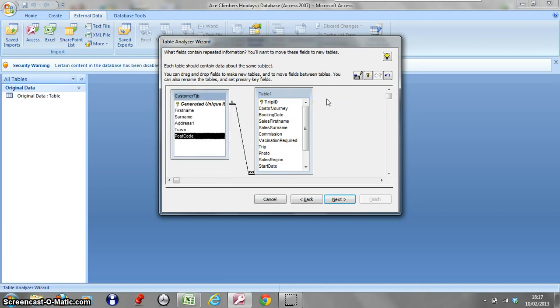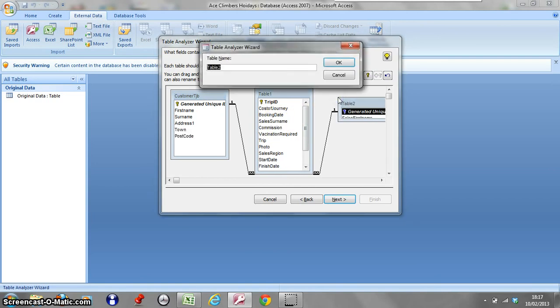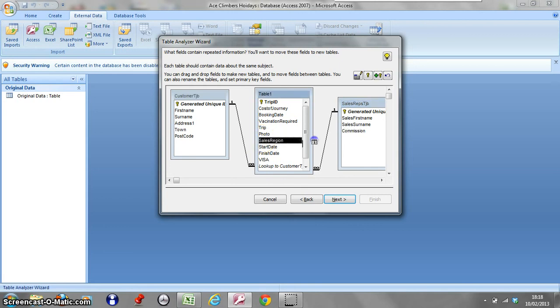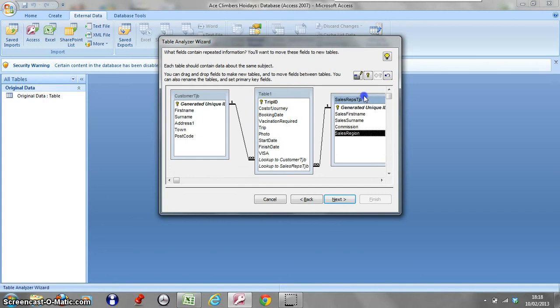The next thing we're going to do is create our sales reps table. So I'm going to move this over here. Sales reps, it's a table, and again I'm just going to put in my initials. So we have sales surname, commission, and region. Okay, so this is looking good.